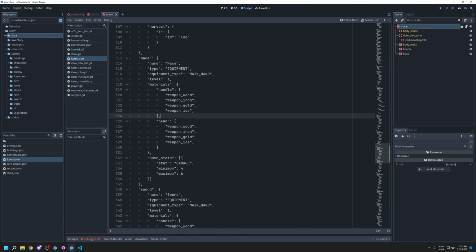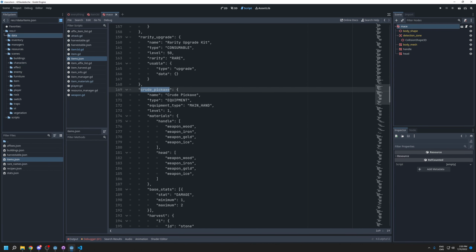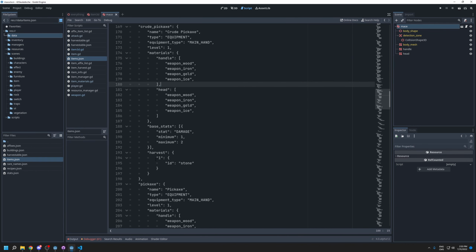As another example, I have a crude pickaxe, which is a tool. It is a weapon too. It has the materials and everything. But at the bottom here, I added the harvest tag because I want to be able to harvest different nodes in the world. So I'm still trying to figure out the system. But the first thing I did is I came here, I added my little harvest tag, and I tried to think about how I want to use it.